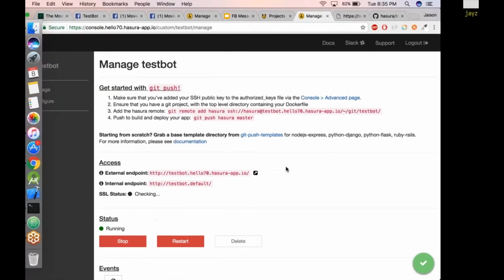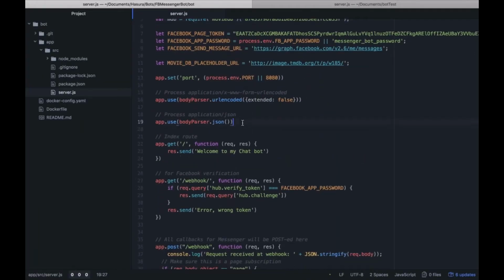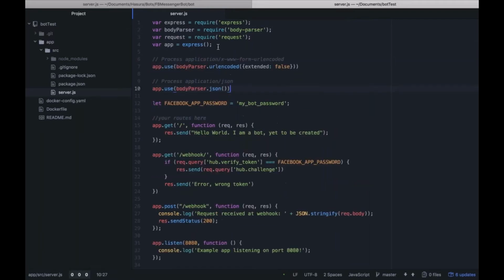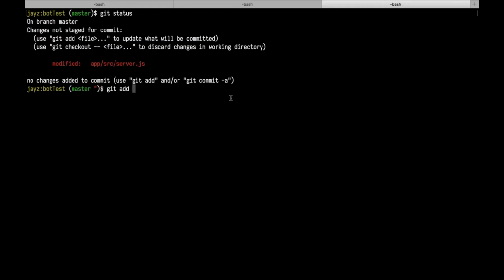Another thing that I forgot, which is very annoying, is that you also need to set up your app to use the body parser, which is the library that I included. So you have to use the body parser to include encoded URLs, and also to parse JSON. Let's push this again. We'll just give it whatever ID.